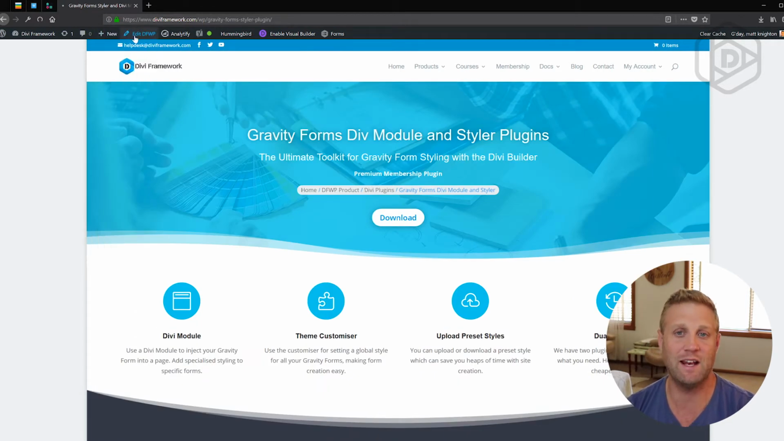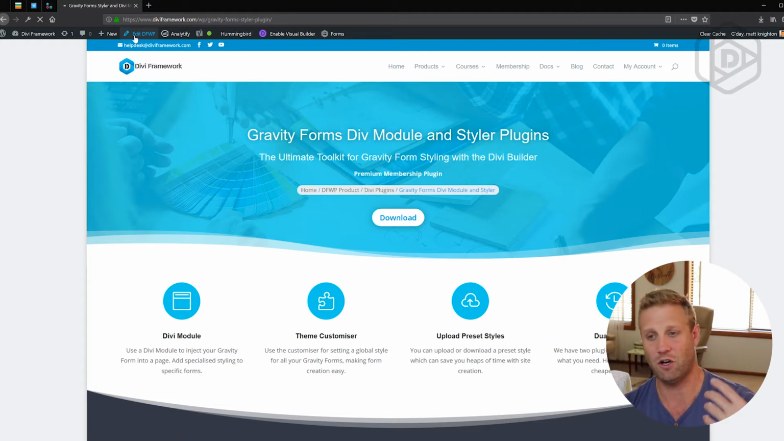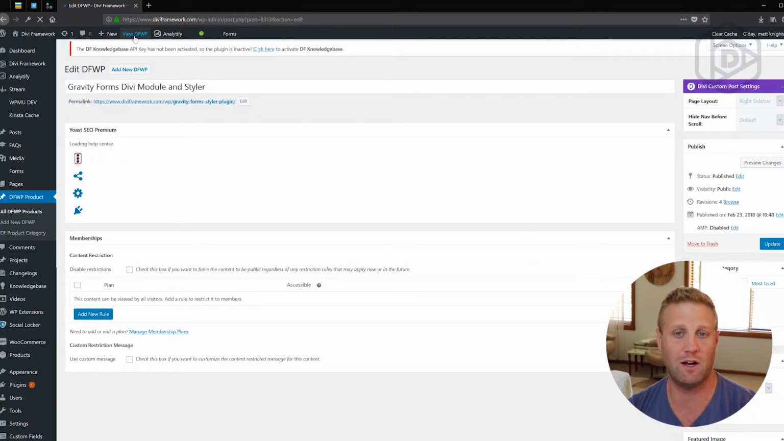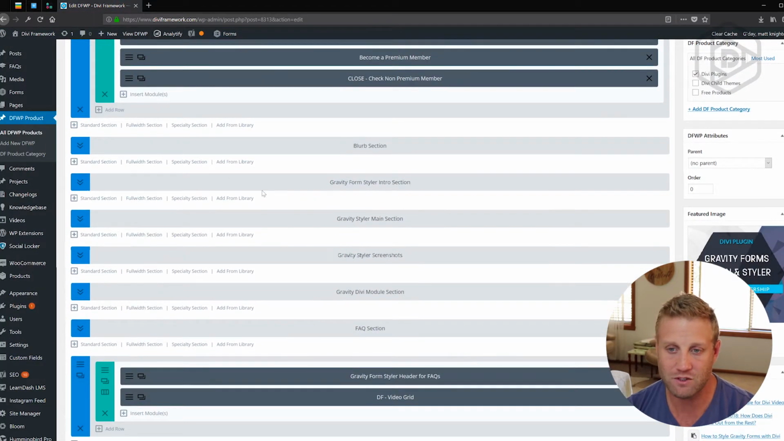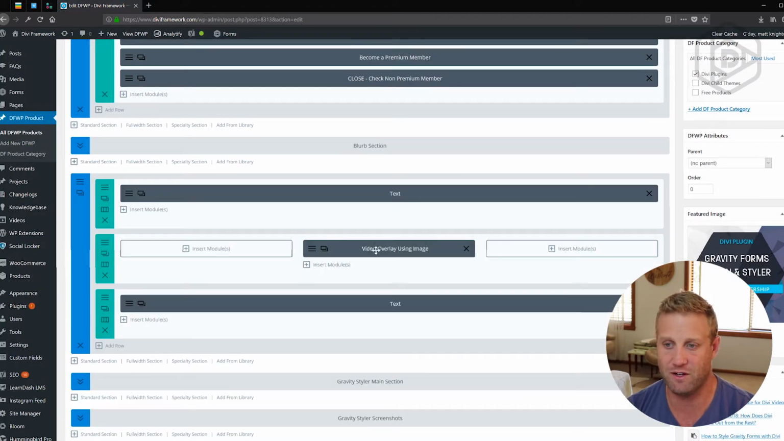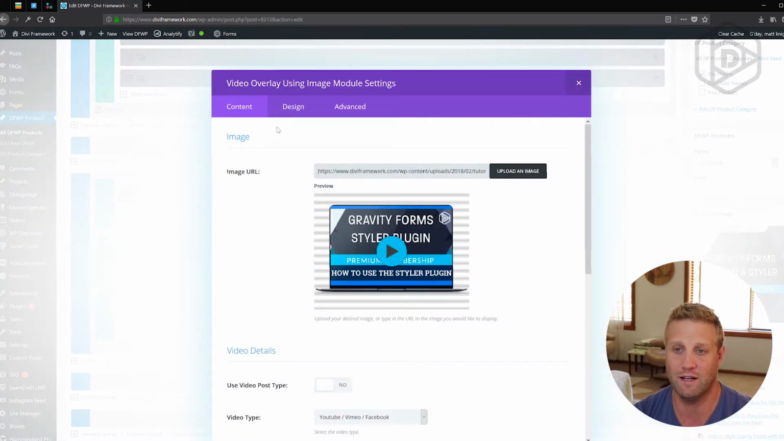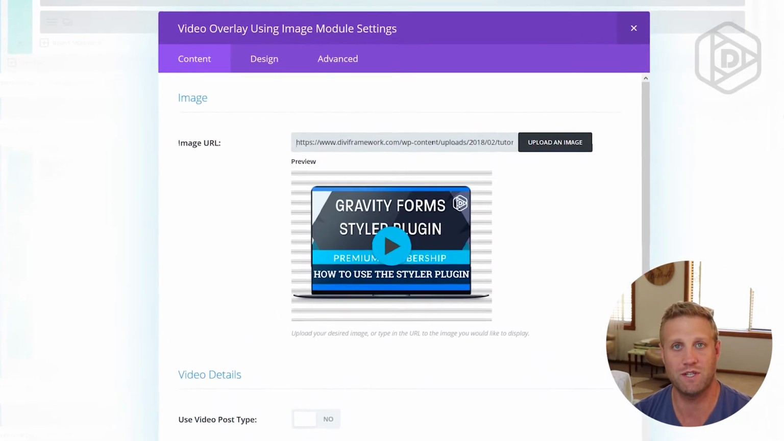So the first thing, I'm going to edit this page. Okay, so I created a custom post type for our products at Divi Framework, and I'm using the Divi Builder. So when I come down to the section where I've got my video, I've got this blurb item right here that says video overlay using image module settings.